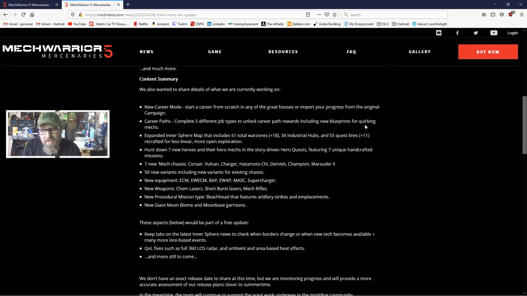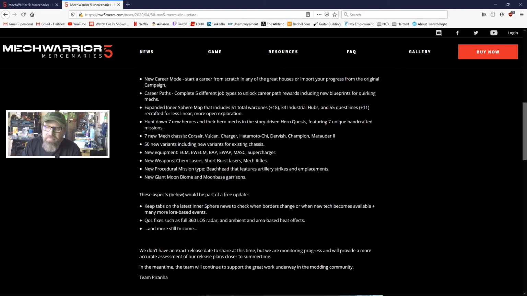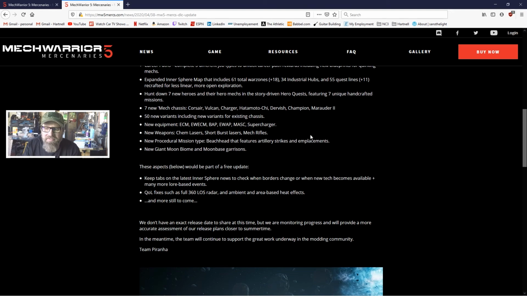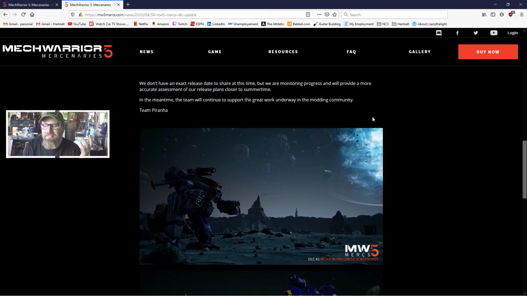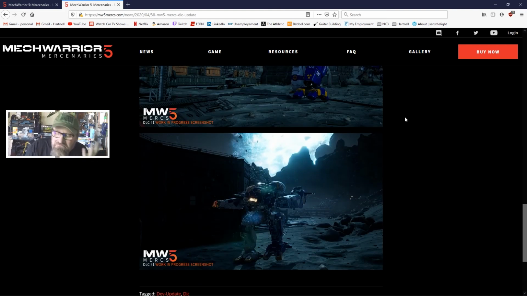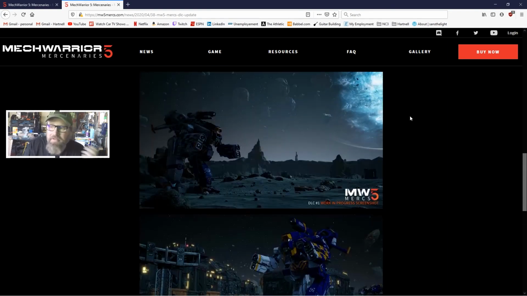including blueprints for quirking mechs. That's pretty cool. 61 total war zones, so another 18. And obviously spread out a little bit so it's less linear, as they're saying here. So it's not just you follow a circle around the Inner Sphere. Some new mechs, you can see the Corsair, Vulcan, Charger, Hatamoto Chi, Dervish, Champion, and Marauder 2. A bunch of variants for existing stuff. We get some new equipment, some new weapons, and a new procedural mission type featuring artillery strike. That sounds really cool. Yeah, that looks awesome. So that is coming. When exactly? We'll see it when we see it.